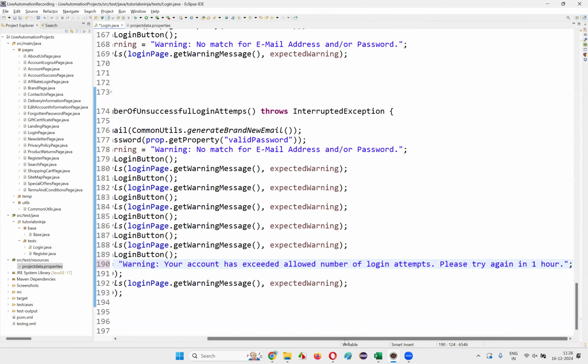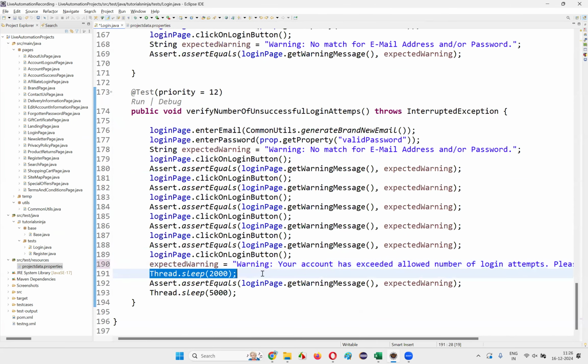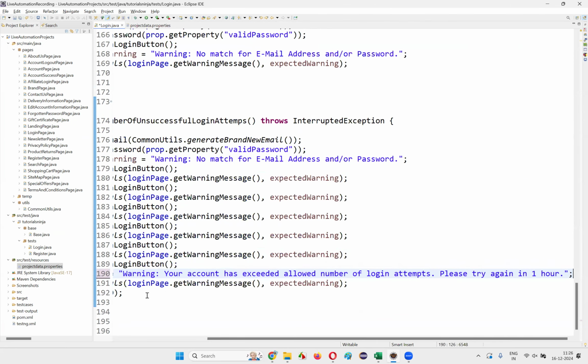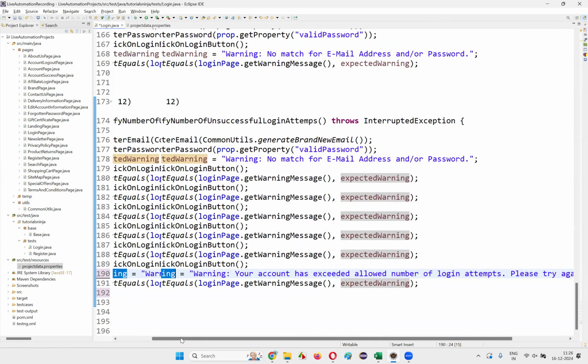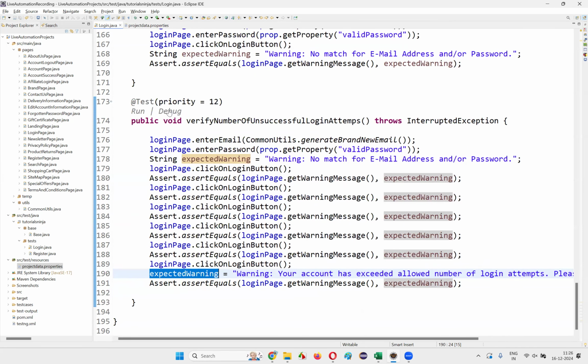Warning, your account has exceeded the allowed number. Please try again. I think this will work this time. I don't have to give the other thing also. Okay, so here in the expected warning, I gave a wrong message. Some extra text was there because of which it was failing. Otherwise, it will work fine.